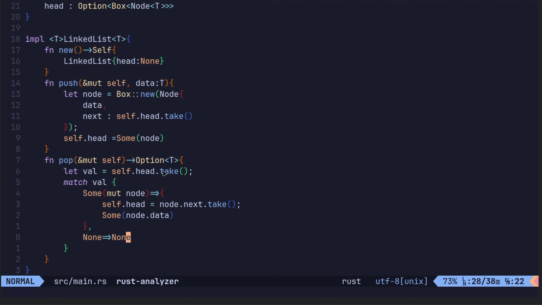So, head.take. We've got head.take here. Self.head.take there. And this is the nice one. You've got node.next.take. And if you notice, within this match arm, you've got the curly braces. And it's actually doing something here with the semicolon at the end. So that's modifying. Node.next.take is modifying the value of the head. That's why this is mutable.